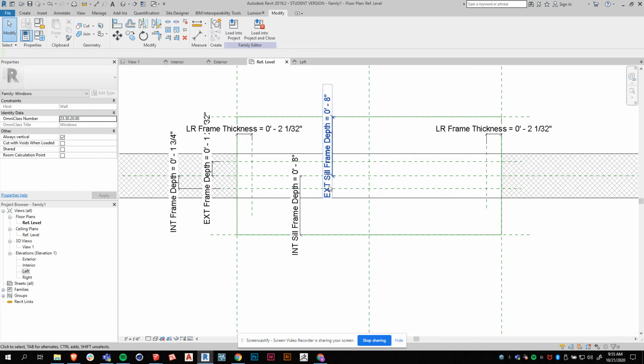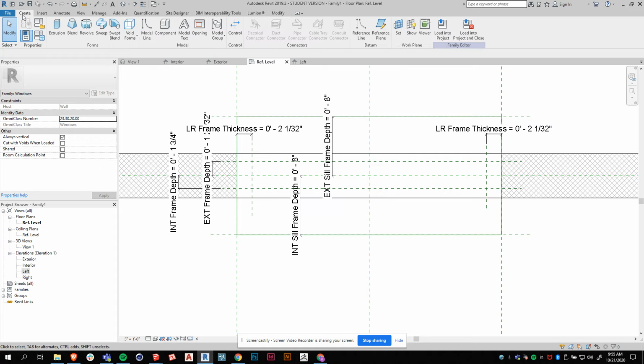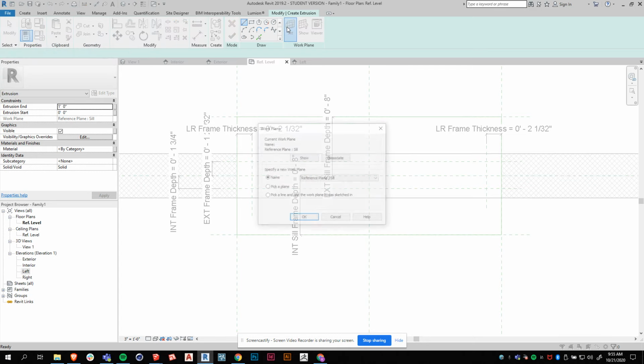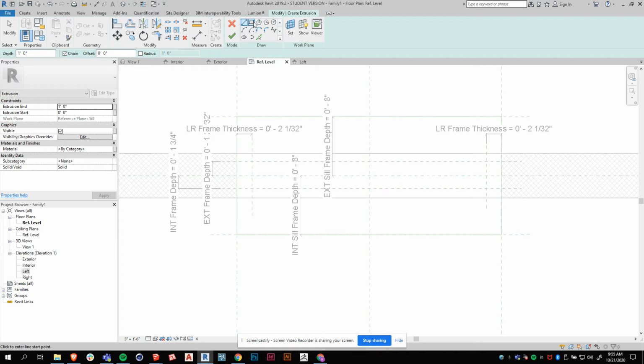Okay, so let's draw our extrusion, but let's draw it from the sill level and we'll have it go up. So I'm going to do that from this view. I'm going to go to create extrusion. I'm going to set the reference plane to sill. I'm going to hit OK. And I'm going to make a rectangle from here to here. Okay, and I'm going to hit all of my locks.